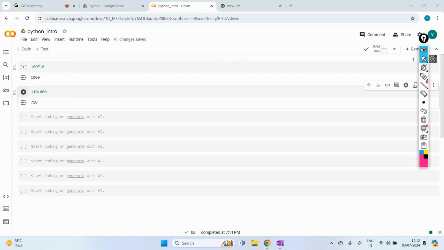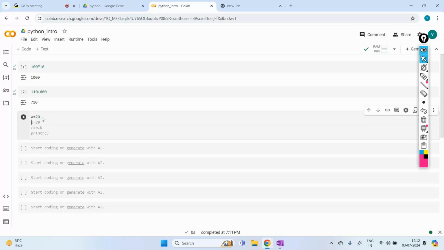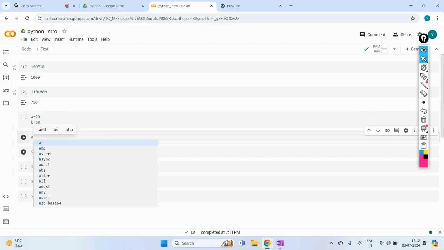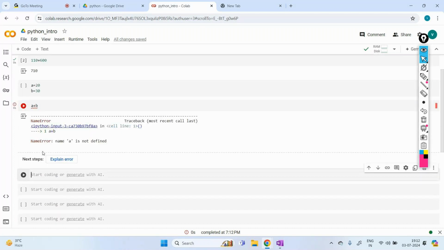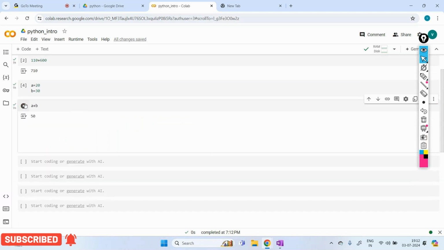Okay, for example, a is equal to 20 and b is equal to 30. If I want to add both, a plus b, just see, why is it not working? Any one of you? A is not defined, which means I have not run the assignment. If I run this first and then run it, it works and gives 50.